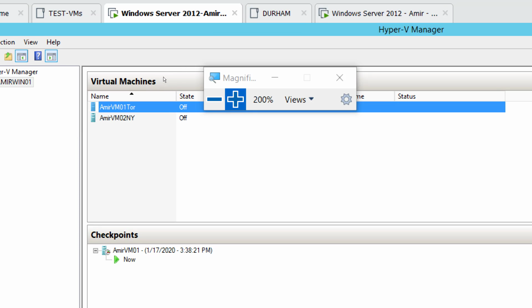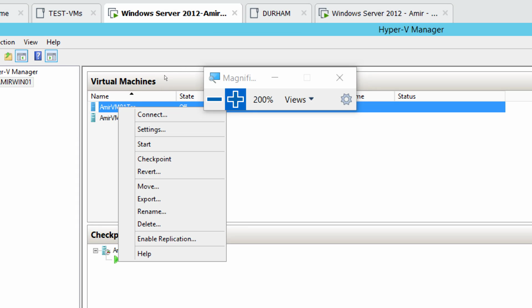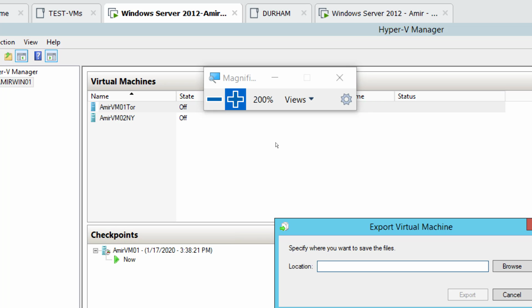So this is your first name VM01 Tor. So right click here and there is this option here. Make sure that it is off, the Tor machine. I hope it is off for everyone, and then the export. So it's a very simple process there. It just asks where to export the machine, right? So let's click that export here.